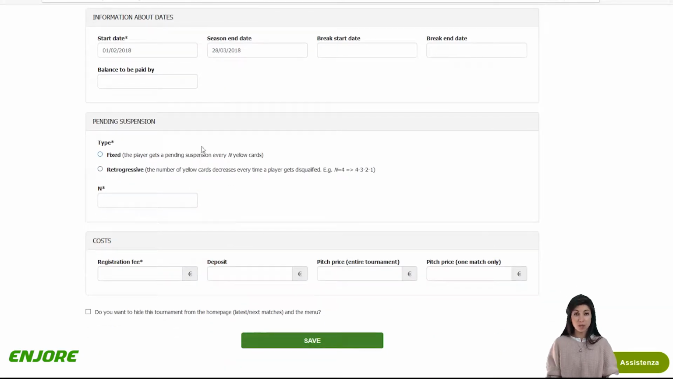The pending suspension. The pending suspension is like a warning for the players. It can be fixed or retrogressive. It's fixed if the player gets a pending suspension every 4 or 3 yellow cards. It's retrogressive if the number of yellow cards decreases every time the player gets disqualified. So now let's select one of them, fixed for example, so every 3 pending suspensions.